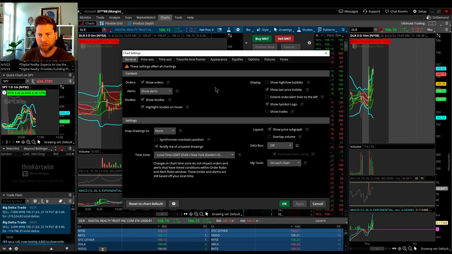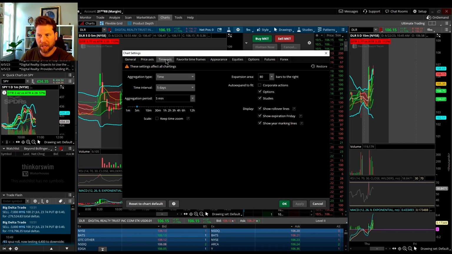A couple things I want to show you though. Time axis. If you go to time axis, 80 bars to the right, what that means, and I like this, what that means is you go expansion area 80 bars to the right.